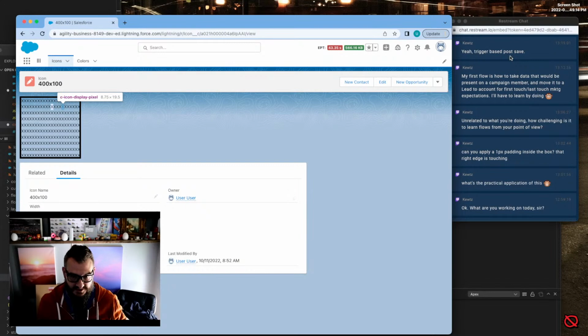Yep, trigger based post save, exactly. So after the campaign member is created, go find the related account or related lead and stamp the value, whatever value you want to use there.